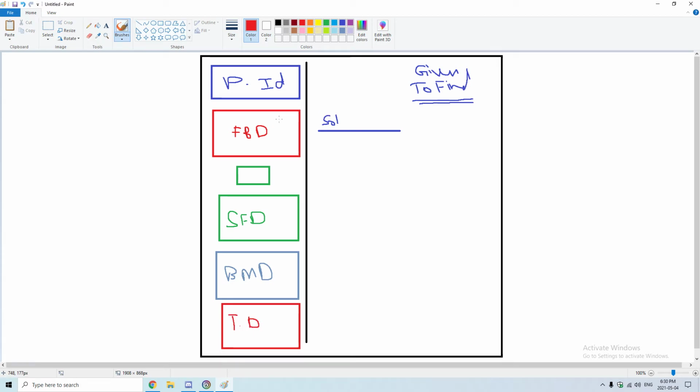Okay, so this is kind of the layout. You start off with your problem ID, and underneath it you have your free body diagram. Show any sections of your free body diagram in there. Then you have your shear force diagram, bending moment diagram, and then torque diagram.